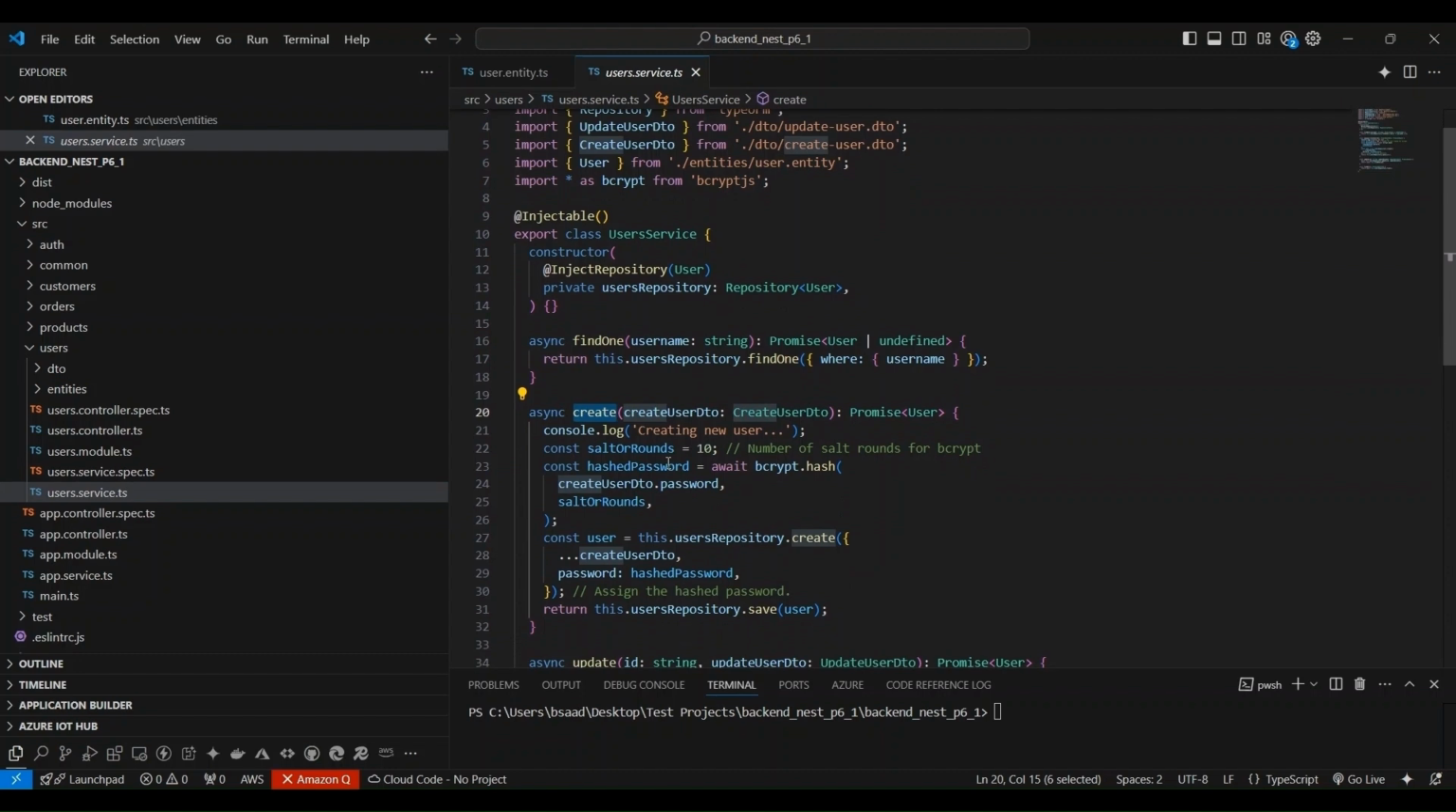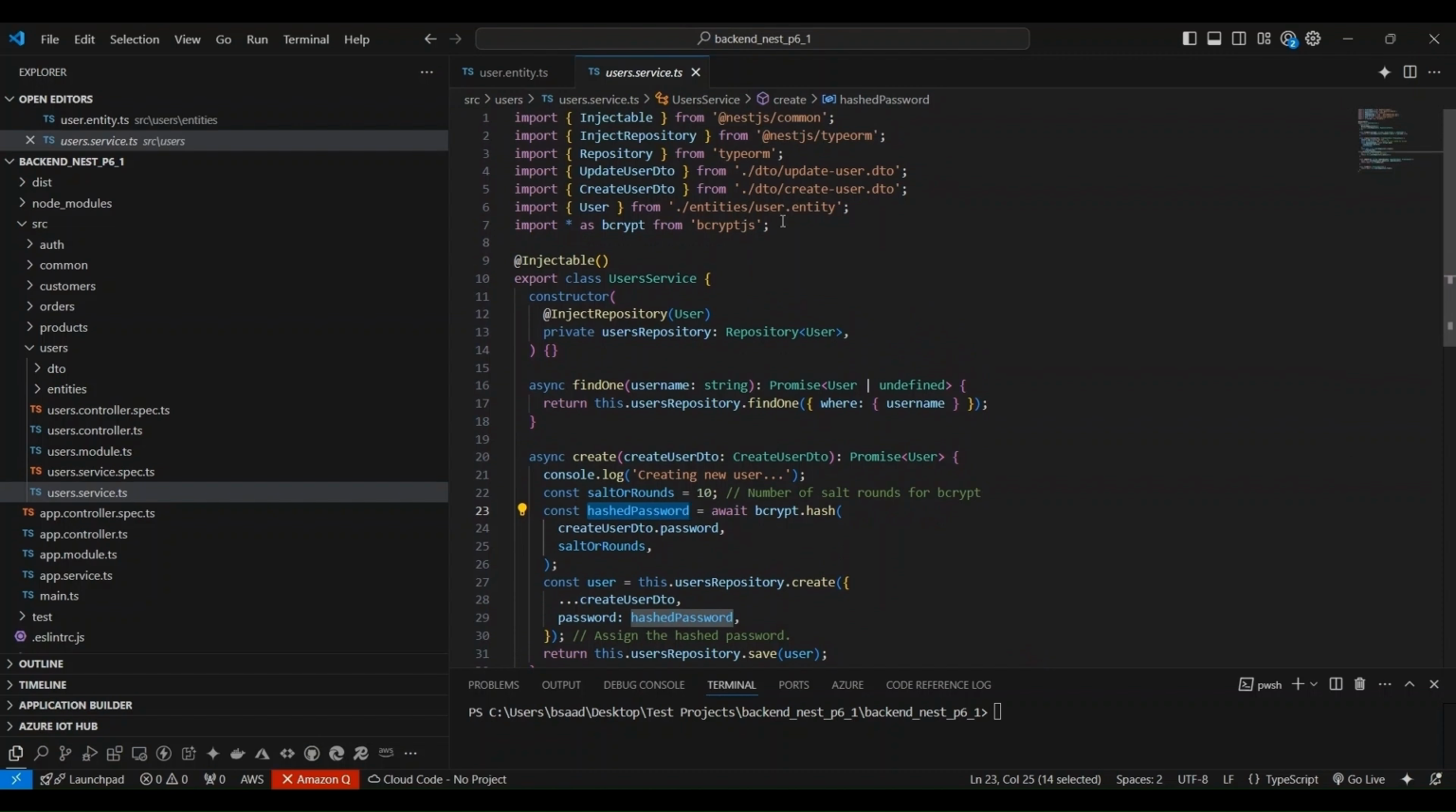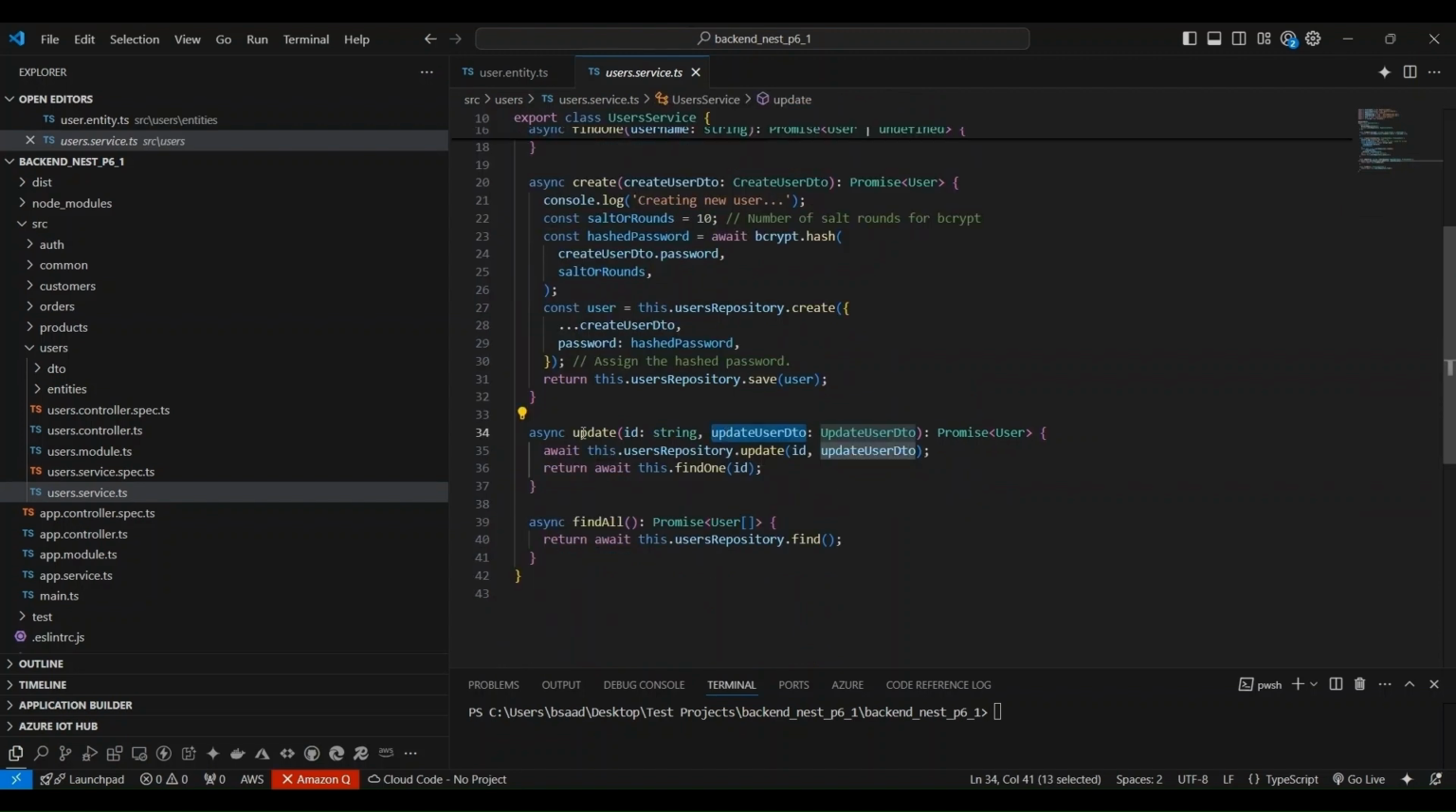We are hashing our password before we store it into our database. The one important thing to note here is that you can use the bcrypt package, but that will not work in 2024 in containerized environment. If you like to containerize your API, then in that case, it is better to use JS version of the library. If we go to update, we have an update method here, and then we have find all.